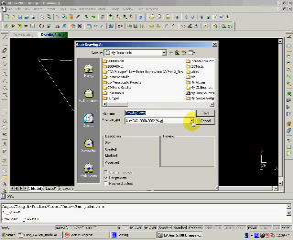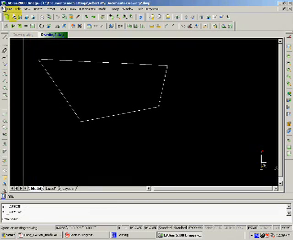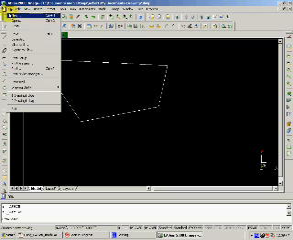Another file, another way, save as, right there. When you pick save, you could do the same thing and save as, have a choice. If you pick save, it's going to save in the format you've chosen originally.